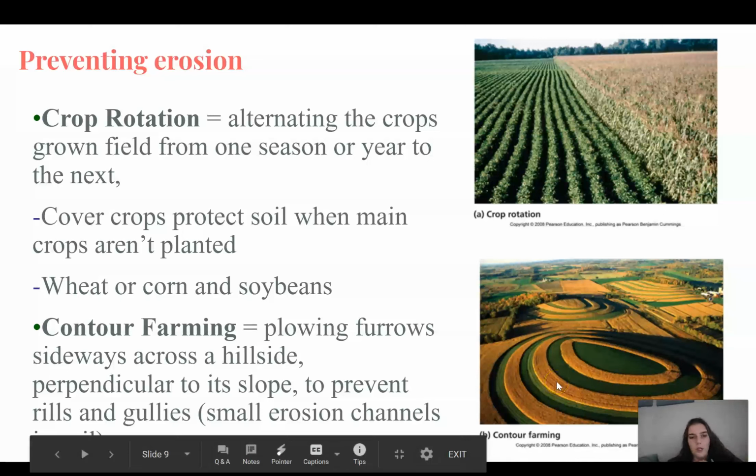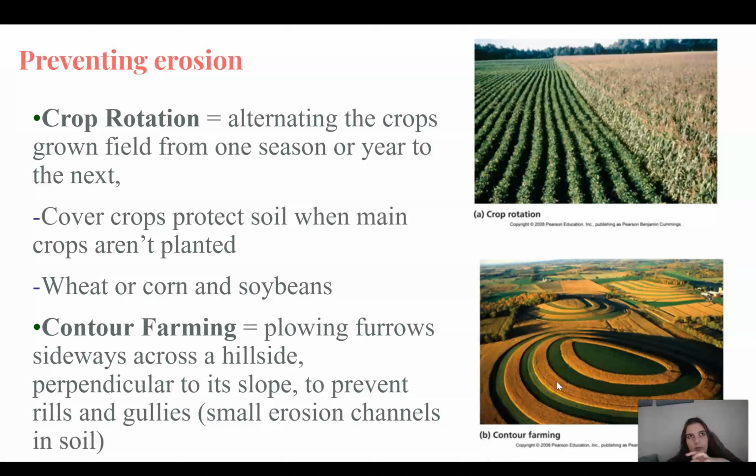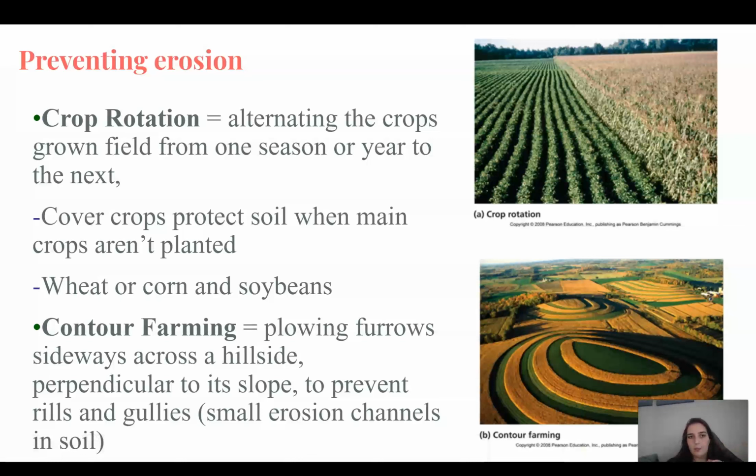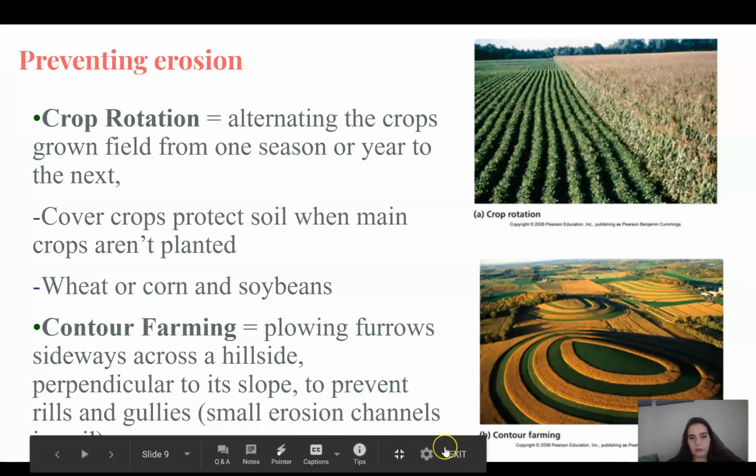You won't see as much of these things called rills and gullies, where water creates small channels of erosion in the soil. Because it's growing with the land, it's elevated at the right angle. You won't see as much of these issues that have been coming up, like erosion. So contour plowing or contour farming is a great way to reduce erosion.